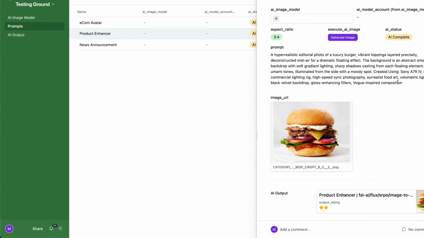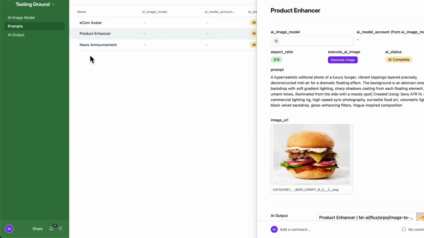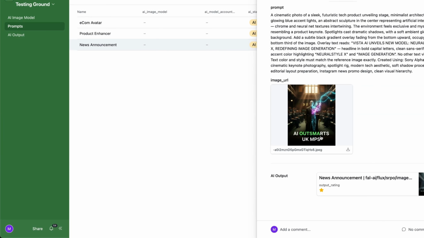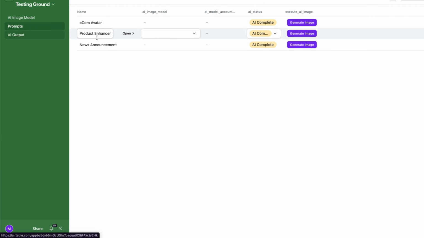The next one is for a burger company. So we're going to take this burger, we're going to create a luxury burger, vibrant toppings layered precisely, deconstructed midair for a dramatic floating effect. So we've got a few extra details around that, but that's what we're going to be turning this burger into. And then we're going to create a news announcement post. So you probably see this type of style all over Instagram. So we just made up a news announcement. We made up an AI model to use this, and we've built this for a number of companies now, including our own. And we're going to ask it to use this as a reference and regenerate this image with the new article content, as you see here. So eventually that's all going to come into here.